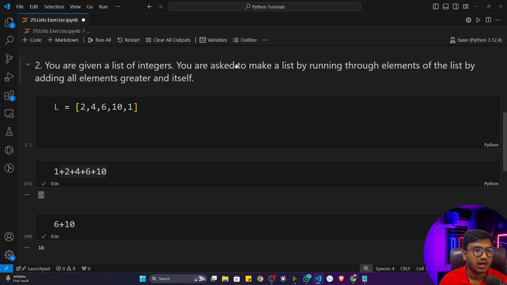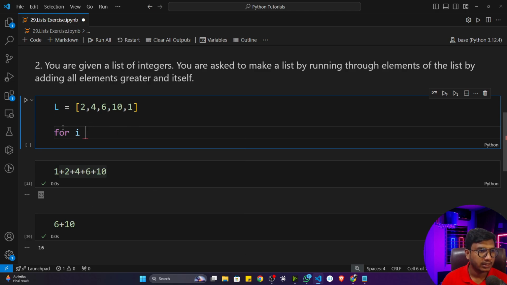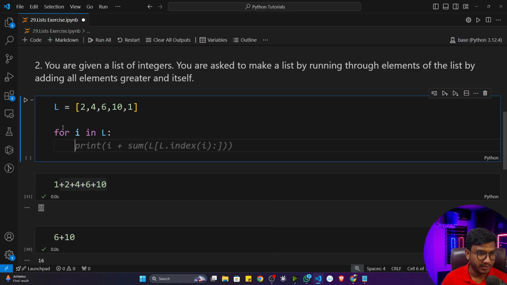You are asked to make a list by running through the elements of the list by adding all the elements greater and itself. I hope this part is clear now. Now let me solve this particular problem statement. So for this, first of all I'll be running one for loop. So I'll just write for i in, let's say, L. Okay, so it will give me all the elements one by one.